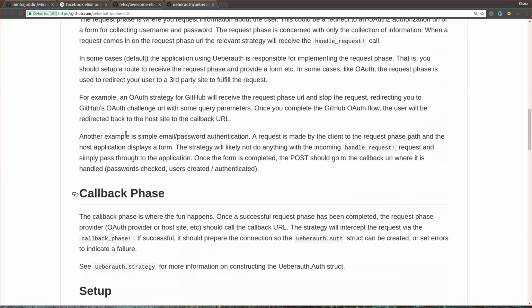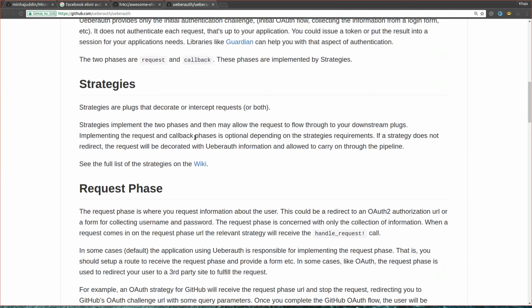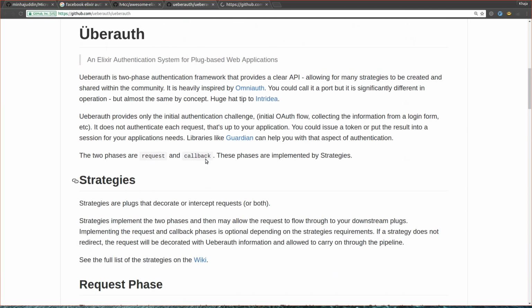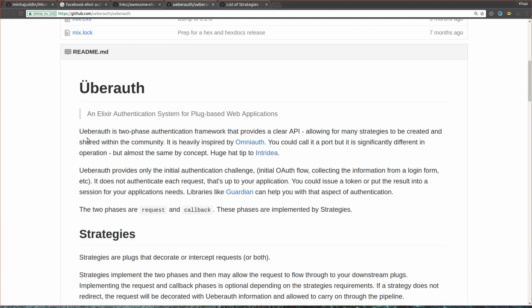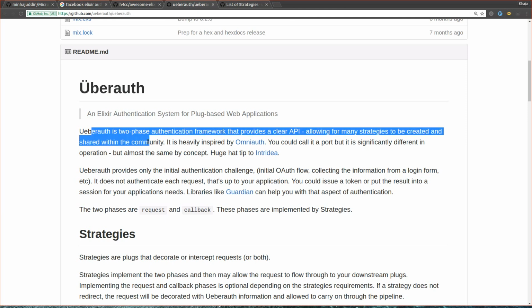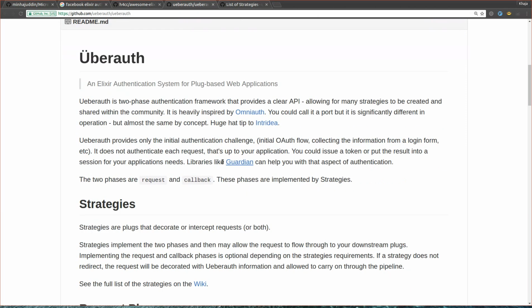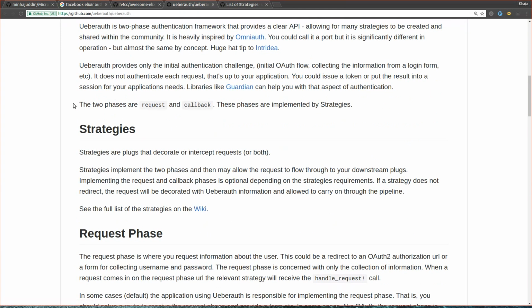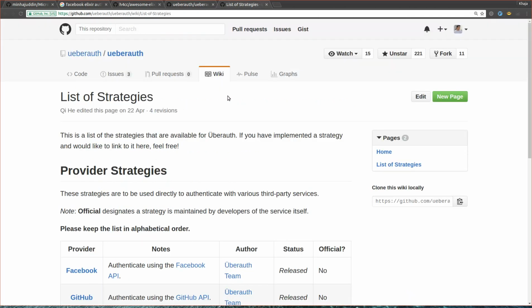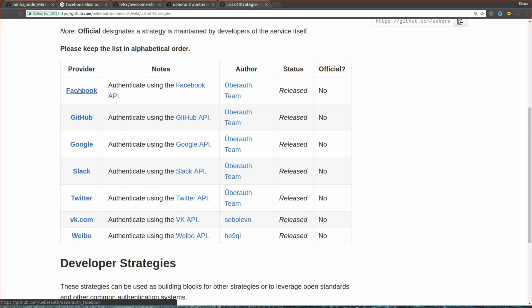So the documentation here is a bit sparse. Okay, so let's read it from the top. UberAuth is a two-phase authentication framework, right? Yep. Initial authentication challenge. Okay, so the two phases are request and callback are implemented as strategies. So let's take a look at the strategies. Look at the Facebook strategy.